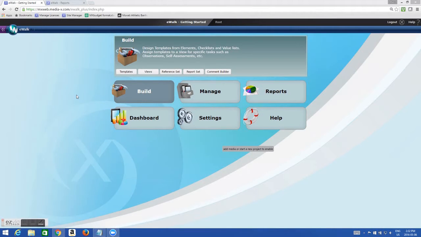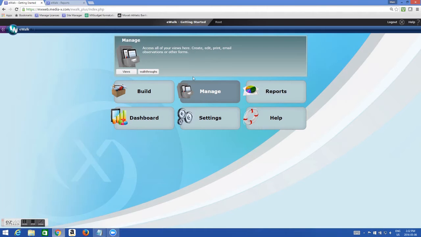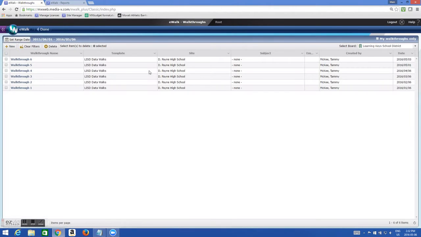This is a quick demonstration of how to use eWalk to conduct Learning Keys data walks. First thing we'll want to do is go to our Manage Walkthroughs screen, and this is where we can view anything that's already been uploaded and completed, and we can also do new learning data walks from this screen.